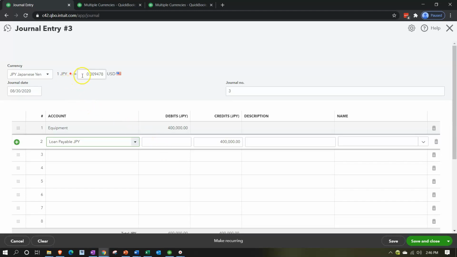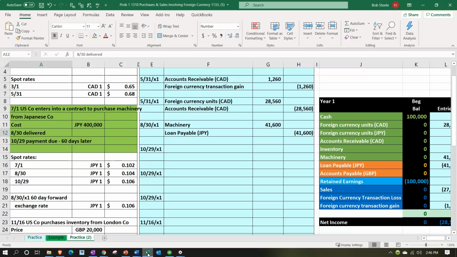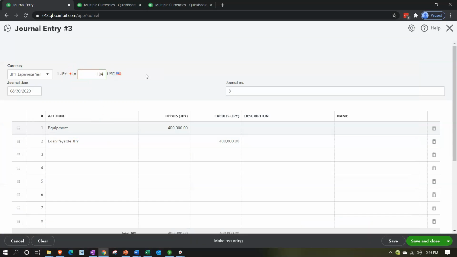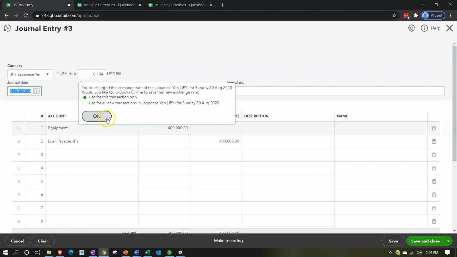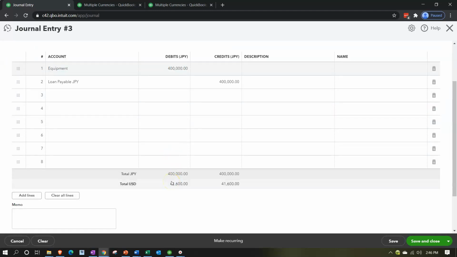Now I'm going to change the rate, so it's a lot different here. And again, this rate obviously isn't the most accurate rate, but it's a good practice problem. So it's going to be 0.104. So we'll say now it's going to be 0.104 at the rate. I'm going to change it just for this transaction. Now, if I scroll down, the transaction is going to put it on the books for the U.S. equivalent of the 41,600 and the loan payable at the U.S.